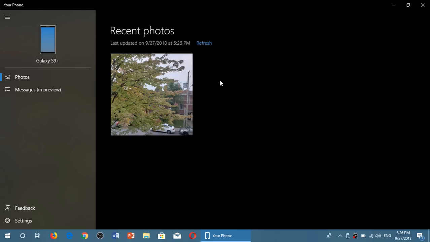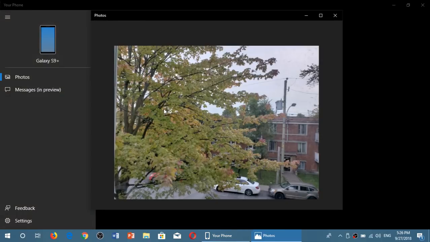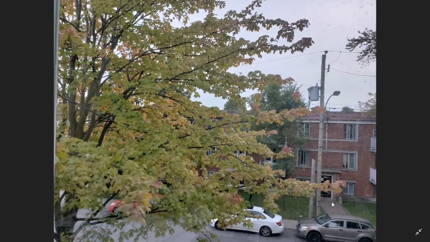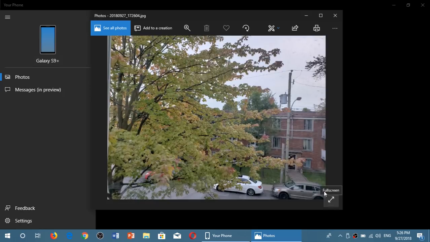Here we go. The refresh for today gives me that picture that I just took a couple of minutes ago. And you can see here, you can have it full screen. This is the picture I just took not even 10 seconds ago. So this is really cool because it's such an easy way to save your picture and send pictures that you have on your phone to somebody else in Windows. It's just an amazing feature.